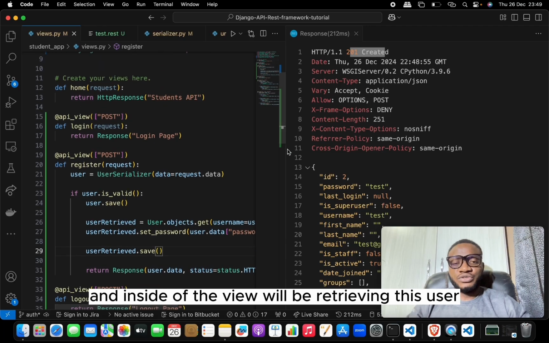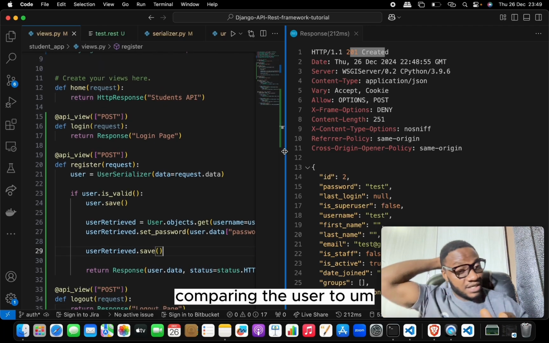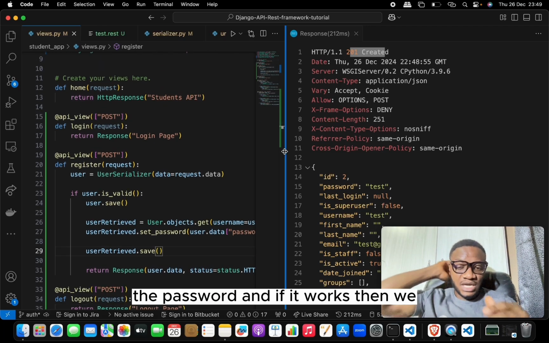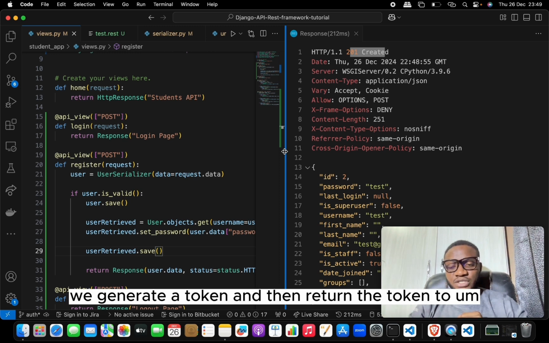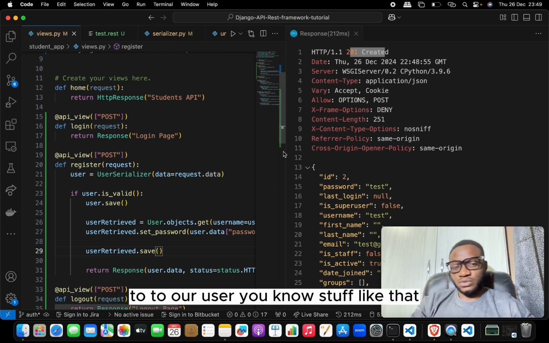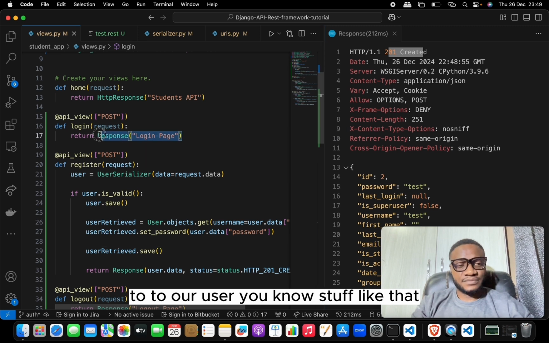In the view, we'll be retrieving this user, comparing the user to the password, and if it works, then we will generate a token and then return the token to our user, stuff like that.